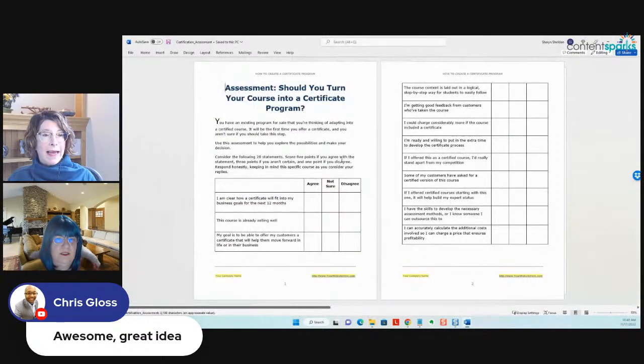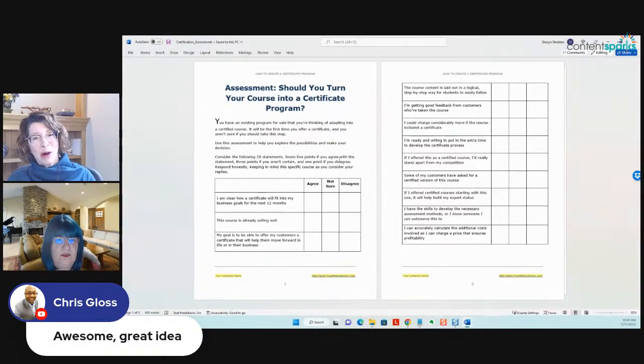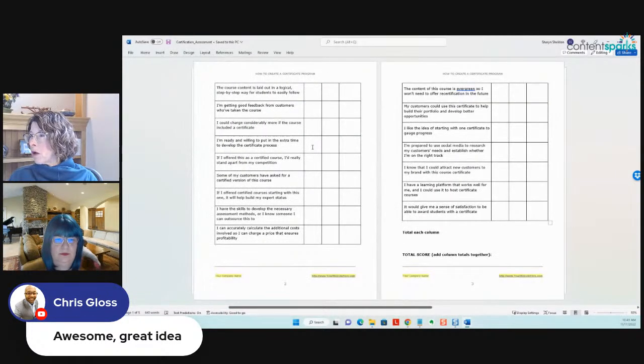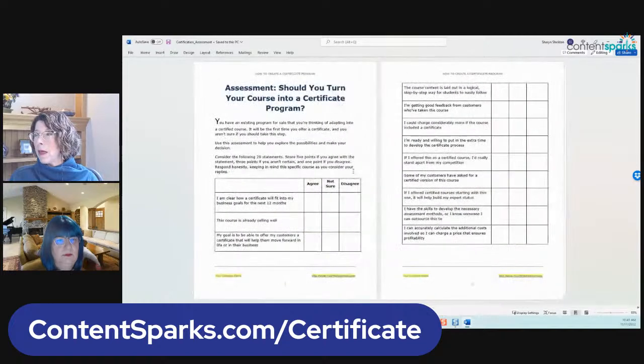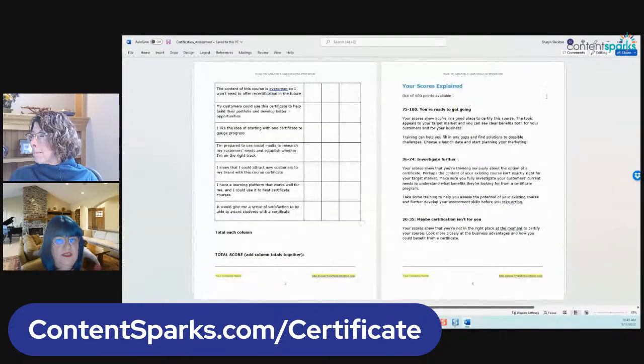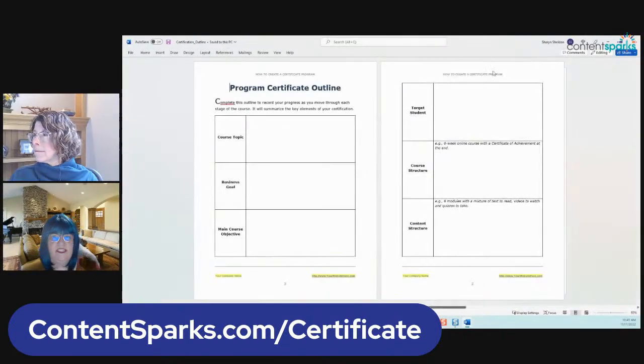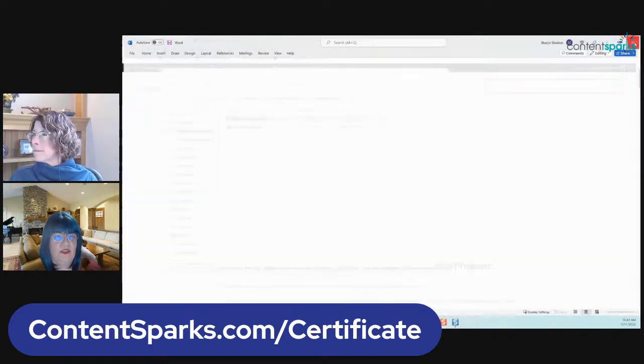And this is great as a lead magnet. Yeah. And to qualify people for coming into your course on how to create a certificate program. So it's, should you turn your course into a certificate program? It has a whole bunch of questions in here and then scoring at the end. So you can set this up in any kind of form or quiz, or even have it as a discussion with someone, have them fill it in and then discuss it with them. Yeah, that's like a discovery call right there. That just saves you hours of having to work that out yourself.